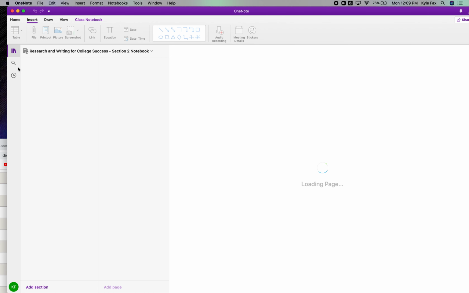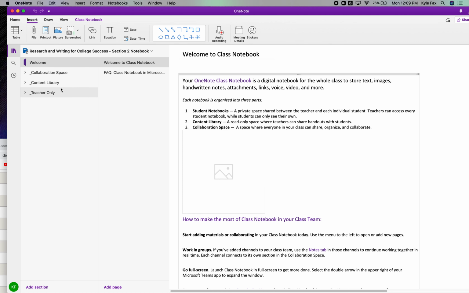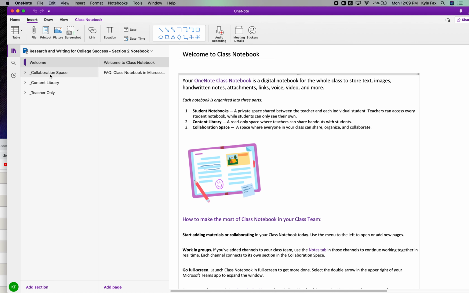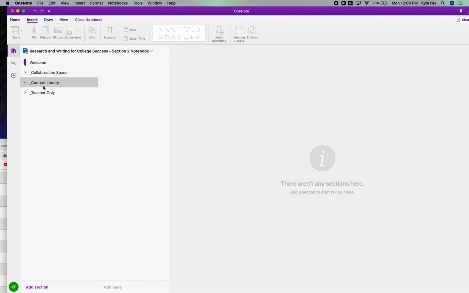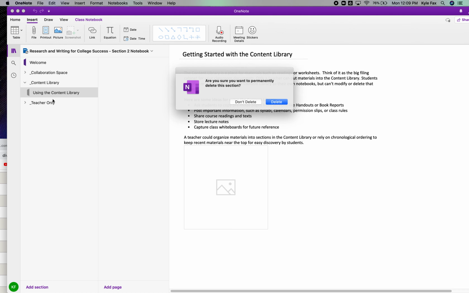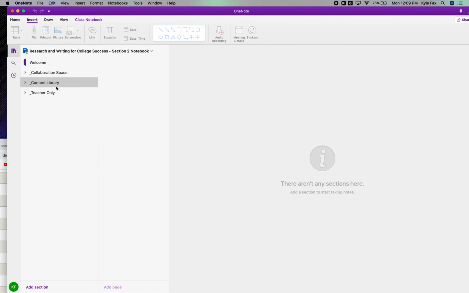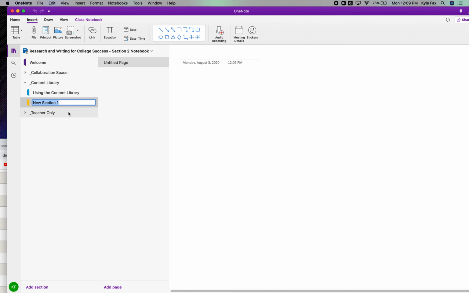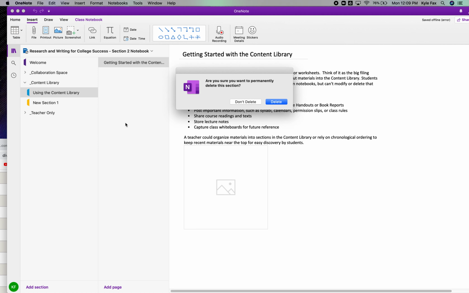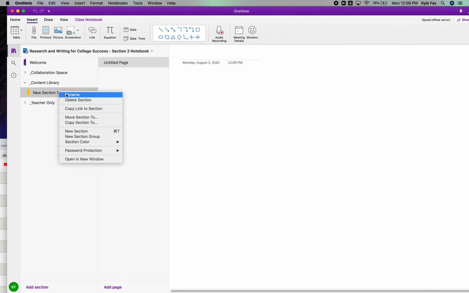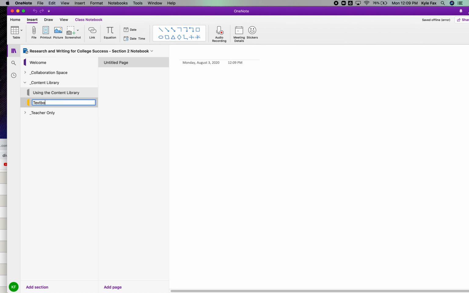And it's going to populate here with some predetermined sections too. So you have collaboration space, content library, teacher only. We are going to open up content library, and I'm just going to delete this because I don't need it. And what we want to do then is click on content library and then add section. Thought I deleted that. There we go. So I've got new section 1. I must have clicked off of it. We're going to name it textbook. Okay. So this is where you would store all of your textbook files.